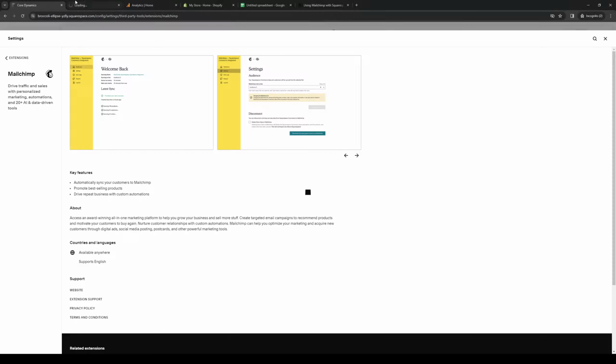As you can see, I've been redirected to this page. So all you have to do from here is simply log in and give Mailchimp permission, or I should say Squarespace permission, to integrate into your Mailchimp account. It's actually taking a long time to load, but that's honestly it.